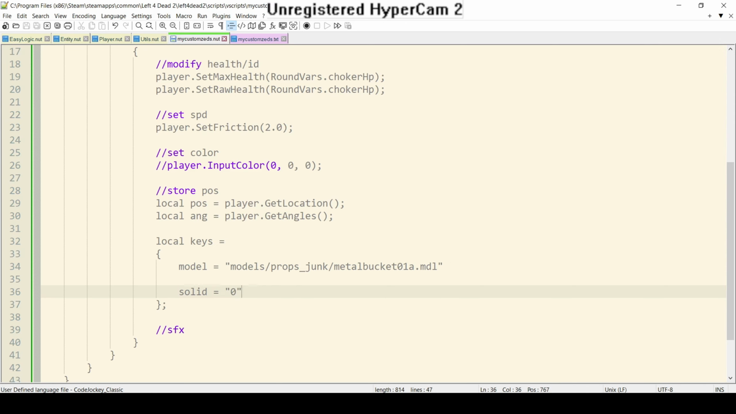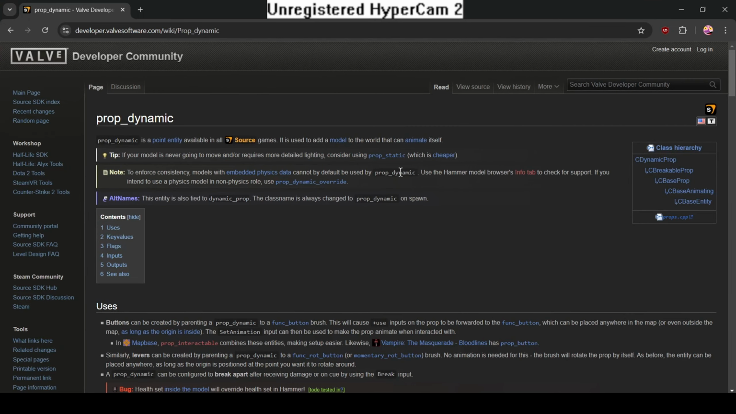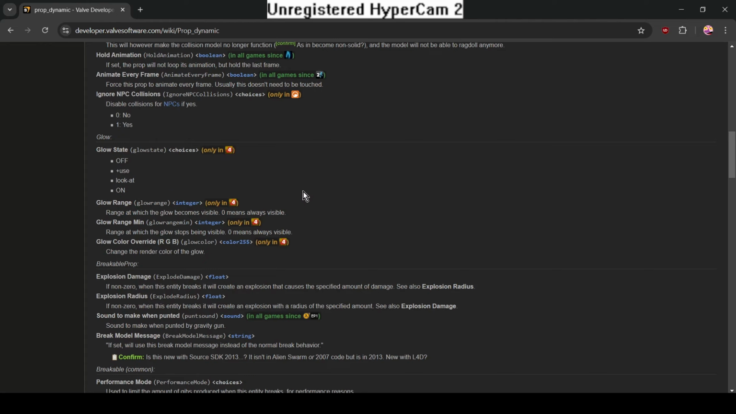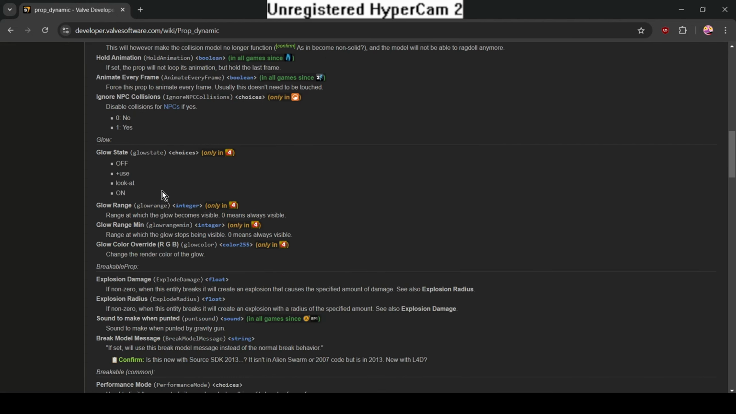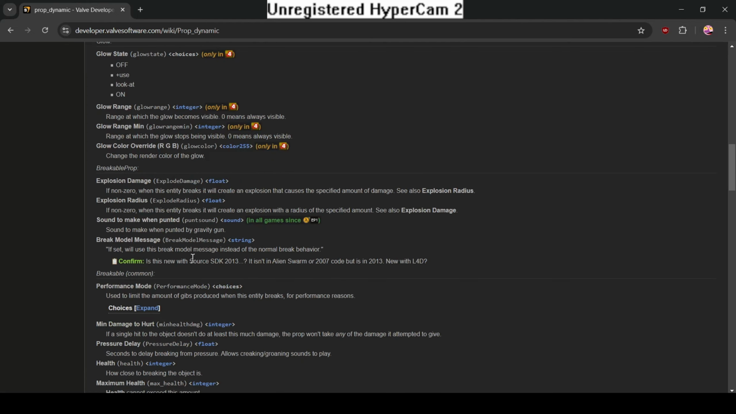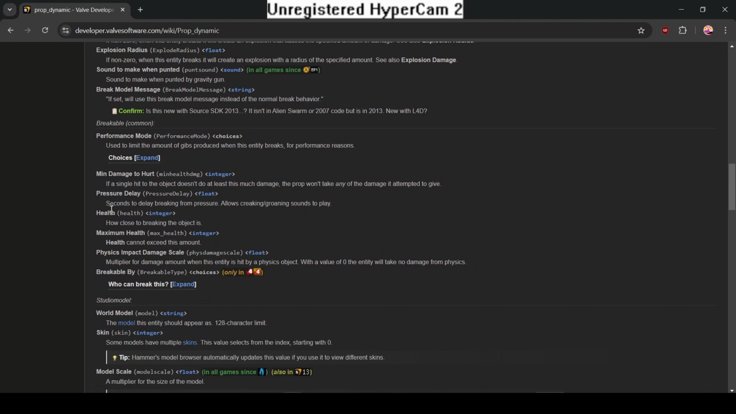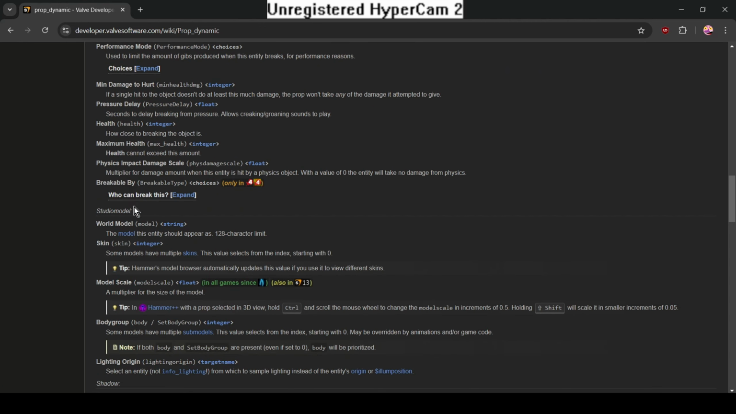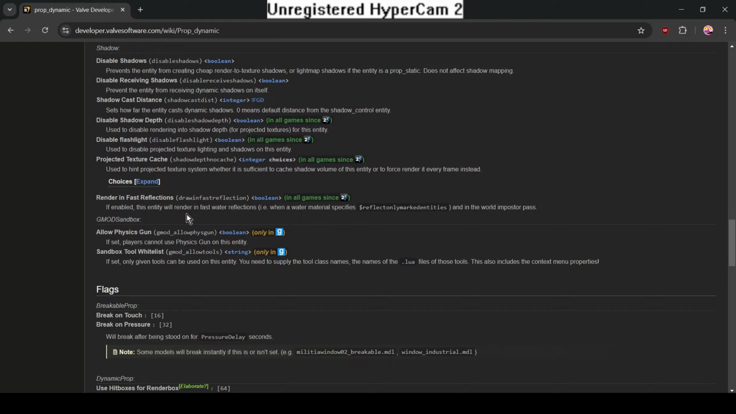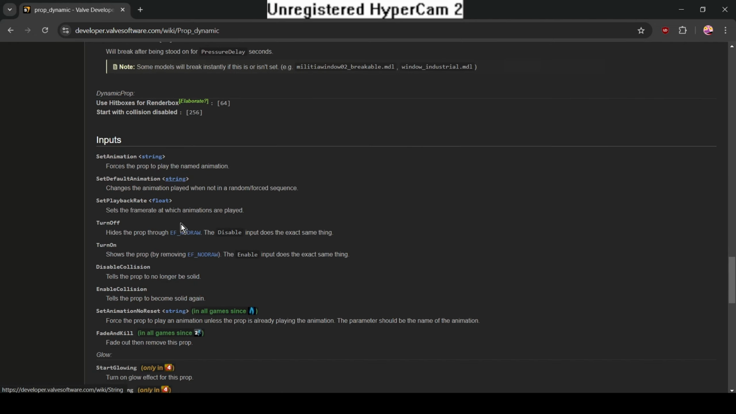All this stuff you can see on Prop Dynamic on Valve's homepage. Let me just go get that for you. So right here, all we're doing is spawning one of these. Maybe we can make it glow. I haven't tried to do that, but maybe you could. You can give it health. You can give it other settings. I don't know.